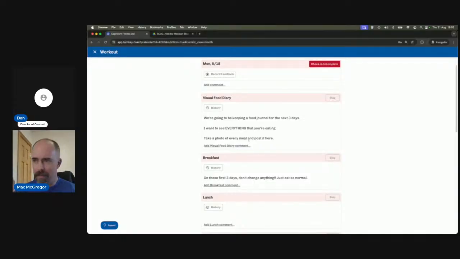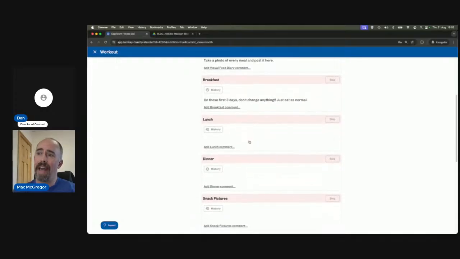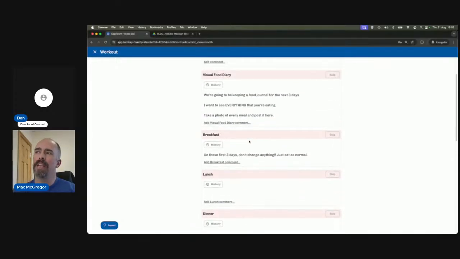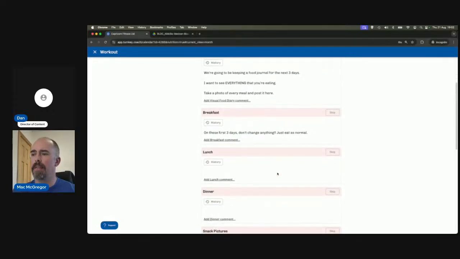Take a picture, post it up here, and you'll see that I've broken it down into meal times, also snacks. You can add additional guidance. So for example, in these first 3 days, don't change anything. I just want to see what you're doing right now. And that's what they have in here.